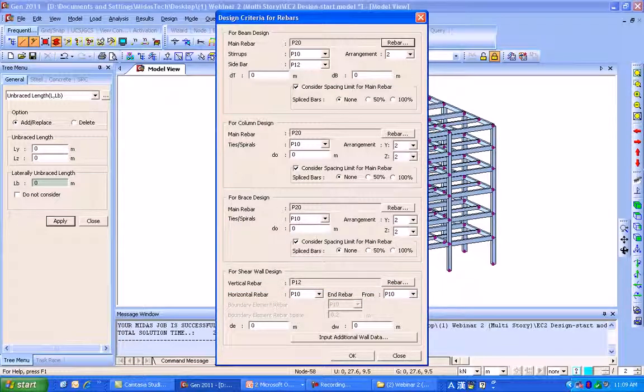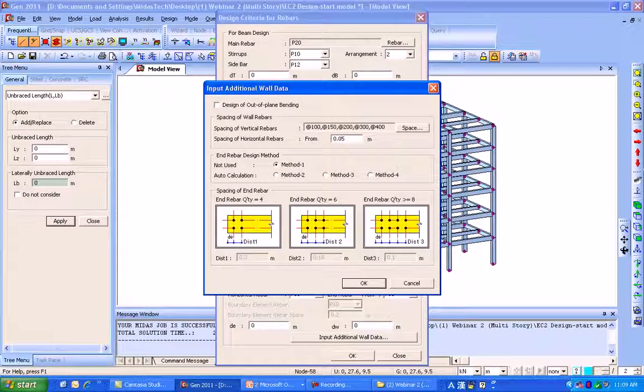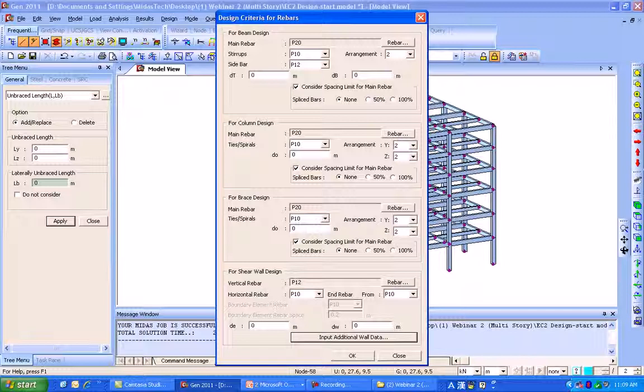Okay, in this dialog box, we can enter the standard size of the main and sub rebars, which is used in the design of beam, column, and brace member. Also, we are able to enter the standard size and spacing for vertical and horizontal rebar used in the design of shear wall members. This function enables the user to design reinforced concrete by assigning different rebar types by beam.